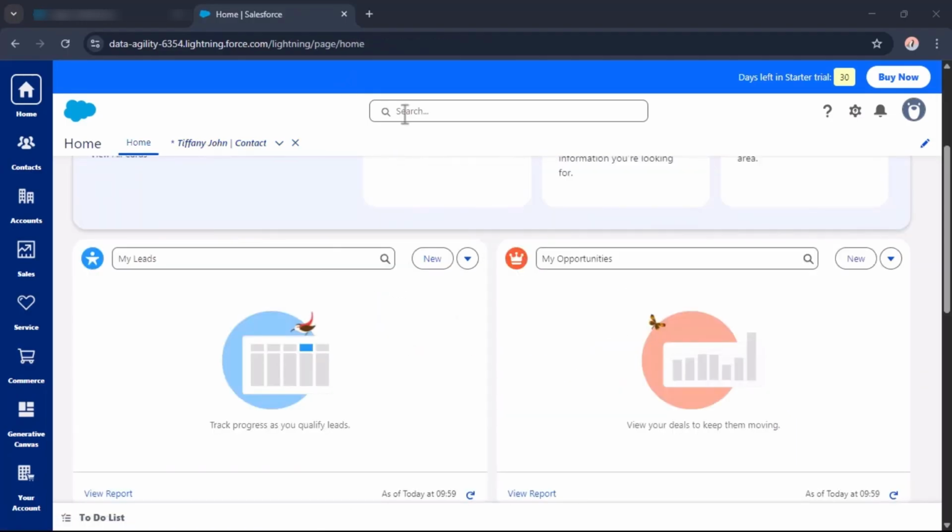So here's a quick tip. If you're ever lost, you can simply just come to this global search bar and type in a name, a company, or even a keyword. So that's how you can easily find anything on your CRM.